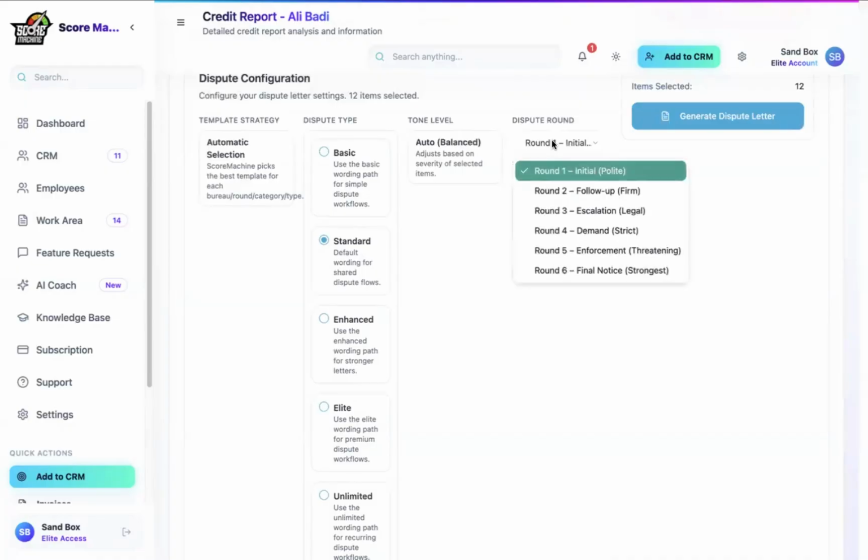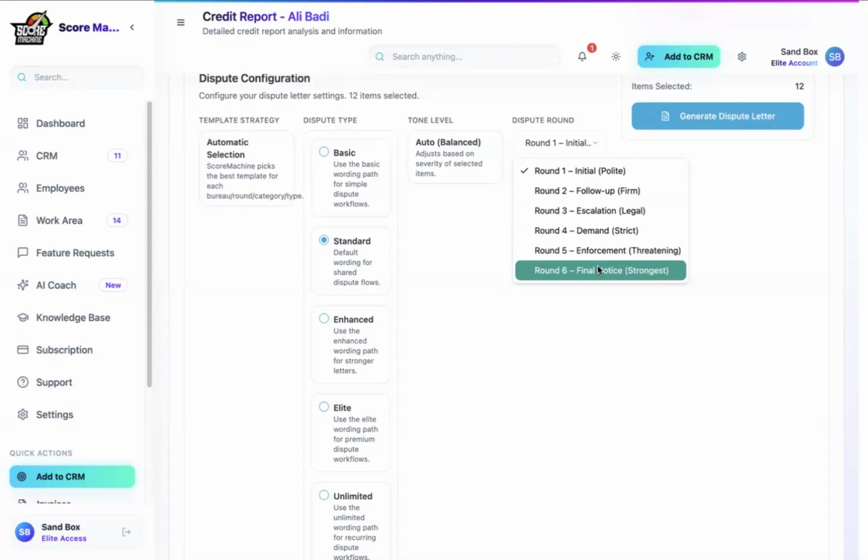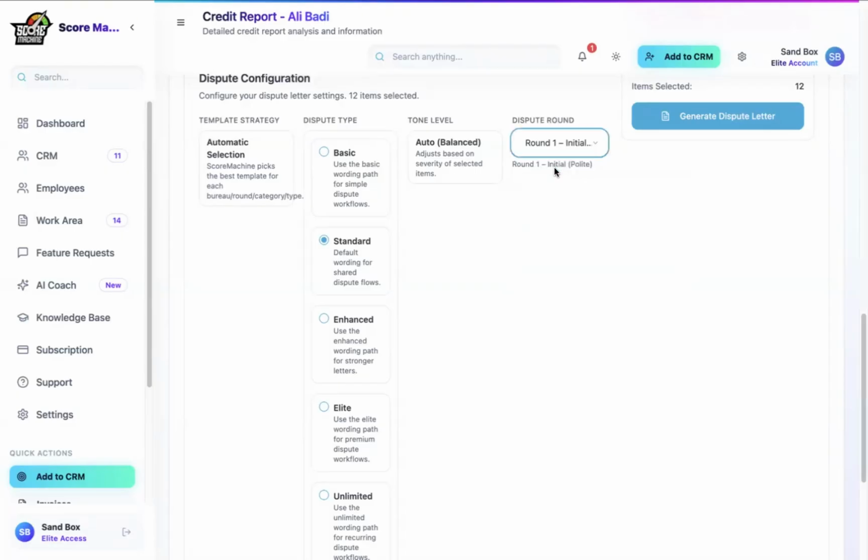The 5th click is what round you're in. If it's your 1st round, 2nd round is firm, 3rd round is legal, 4th is strict, 5th is threatening, 6th is strongest. And of course, if you get to the 6th round and haven't received any results, we have those credit attorneys ready to take over for you. So you determine your round here, that's click number 5, and then generate disputes is click number 6. As simple as that.